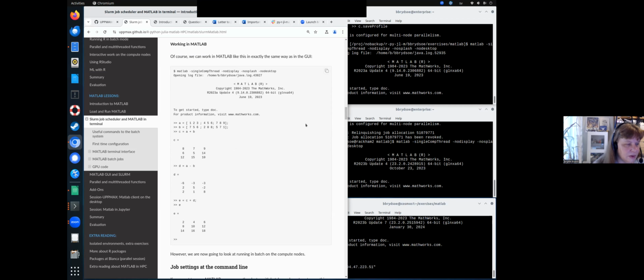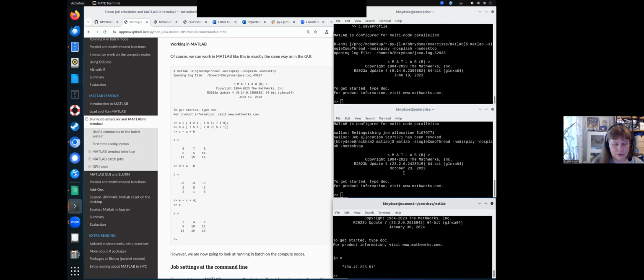I'm not going to do this, but of course you can work in Matlab just like you could in the GUI. It's completely the same program. There is no difference. Everything is the same. So you can define a matrix, you can do matrix addition, multiplication. You can do anything you could otherwise.